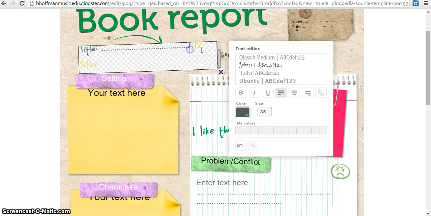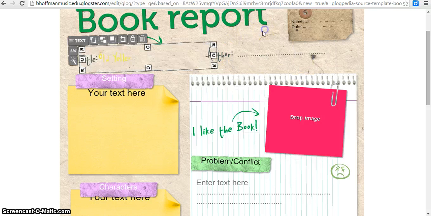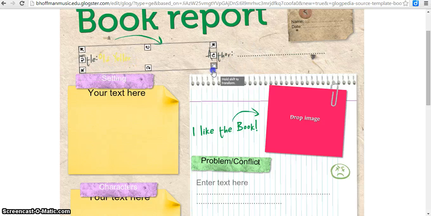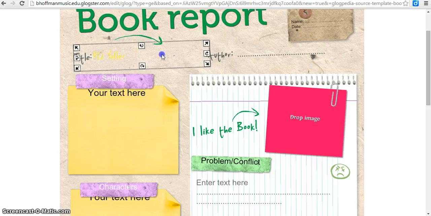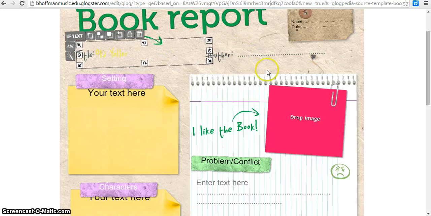Say I'm going to give an example of how to do a book report, and my book will be Old Yeller. So there's the title right there. Just click out of it and it saves. You can make it larger, smaller, or even move the box to move it.